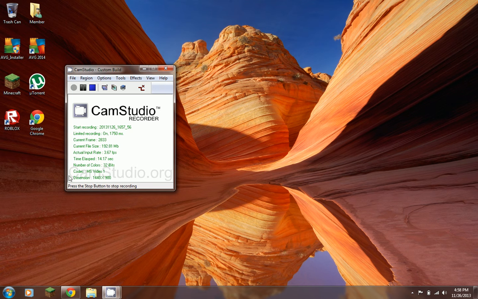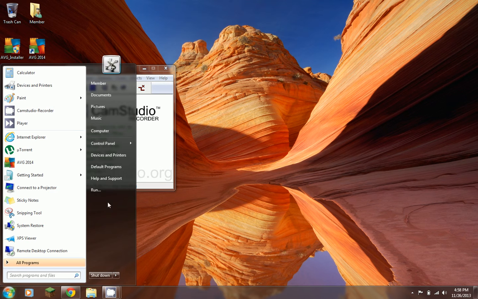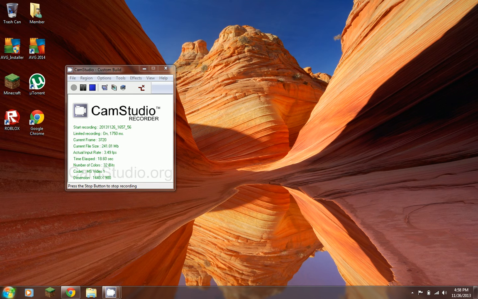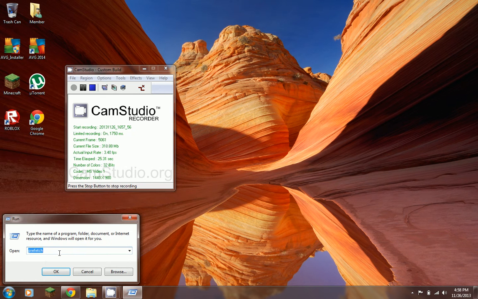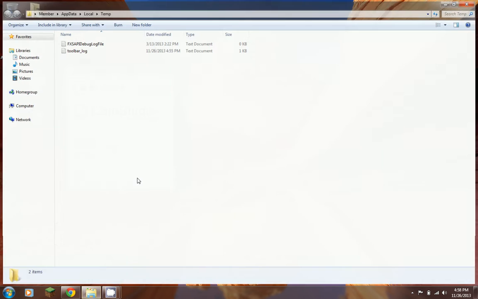Okay, I got it all set up now. I had to run some things on here so I could delete them. And here I am. Go to Run, type in temp with percent signs on both sides, %temp%, and press OK. It's going to open this box.